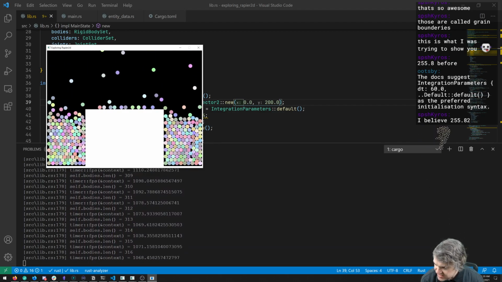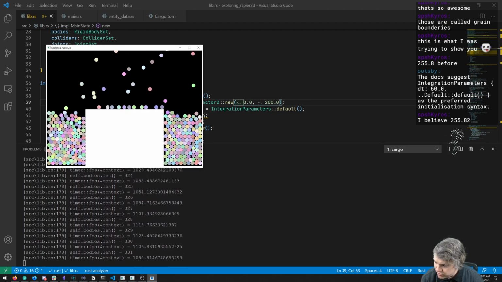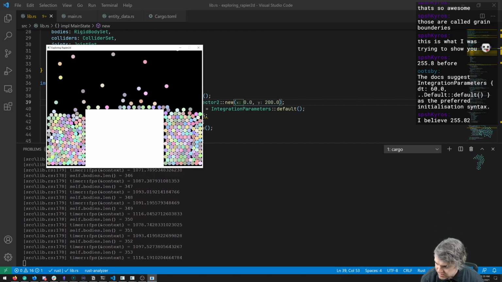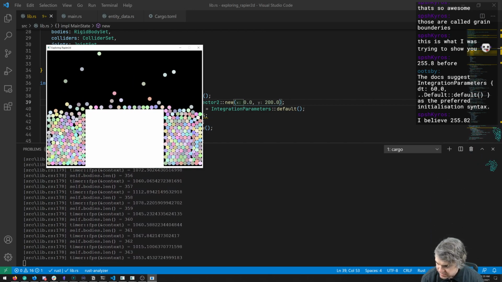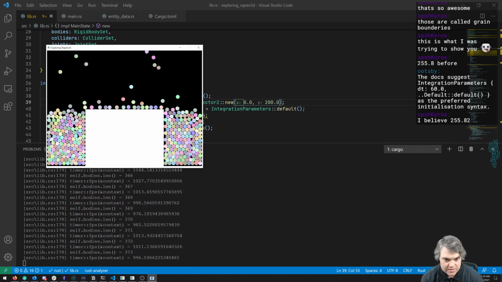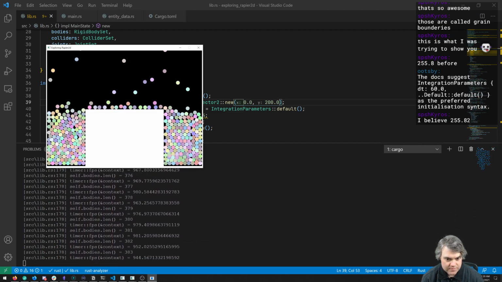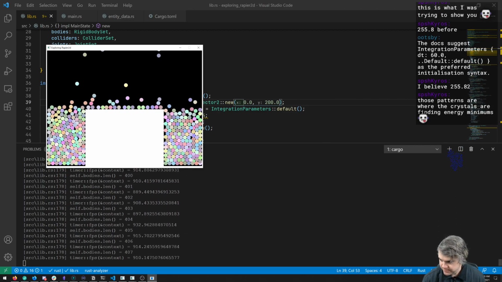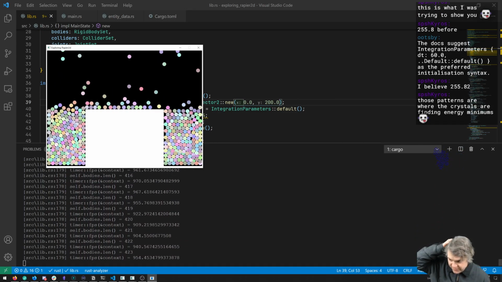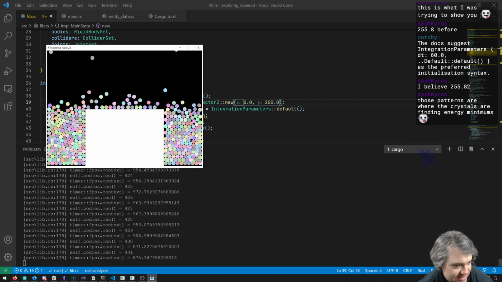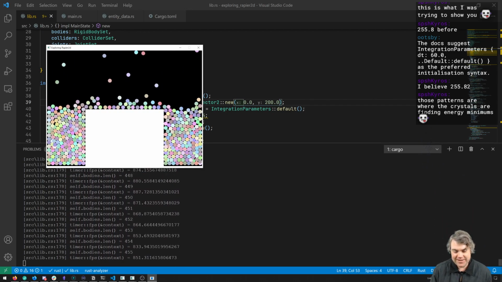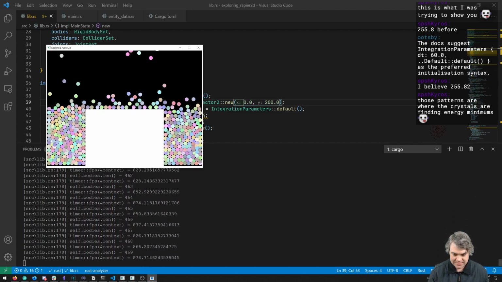The doc suggests an integration parameter. Oh, default. Oh, I don't think I've ever done that before. That's cool. There. Okay, they're getting squishies. Those patterns are where the crystals are finding energy minimums. Oh, interesting. Okay, so that's an interesting sort of recreation there.